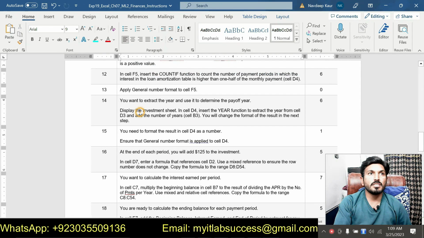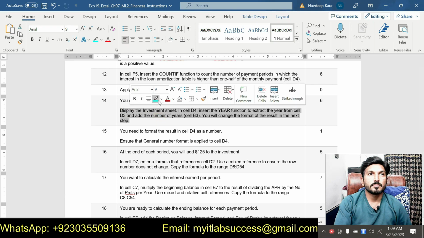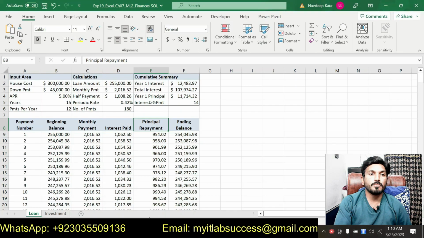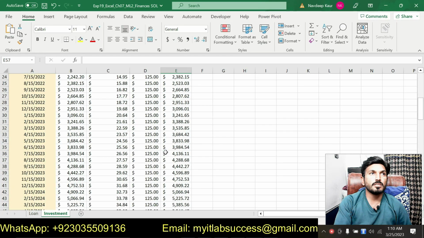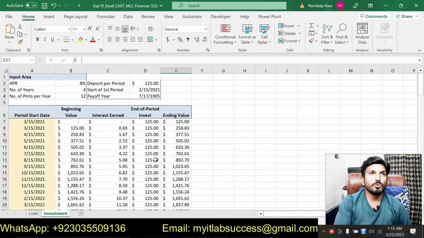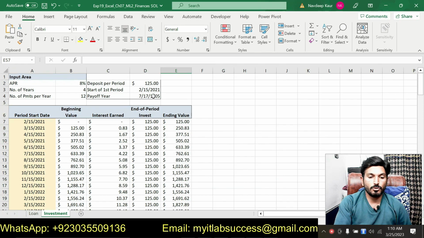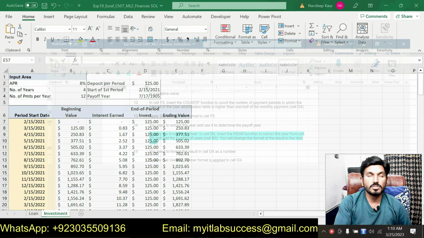So step number 14 is display the investment sheet, and in cell D4 insert the YEAR function to extract the value from the cell D3. So now we will display the investment sheet. I have already done this one. So let's go to the investment sheet, and you can see that I have shown the year in the cell D4. So this is cell D4. I have shown the year by using the formula.